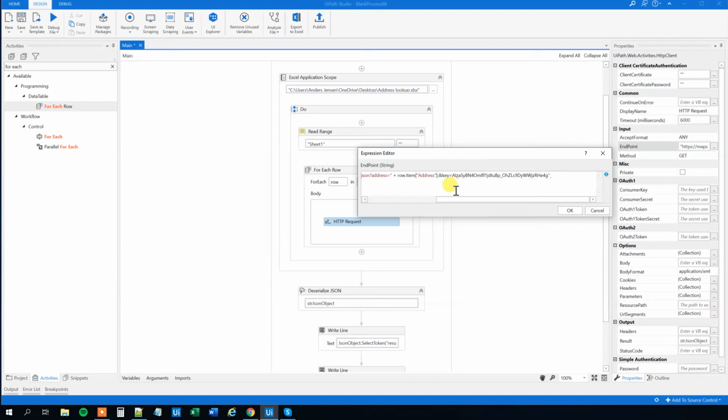Oh, sorry. Where am I? Here. To string, and then a plus sign more, and then a quotation mark. So now what this does is that we loop through each of the addresses, and it will put it in here, so it automatically puts the address here in the endpoint.